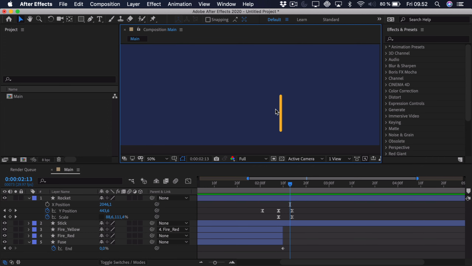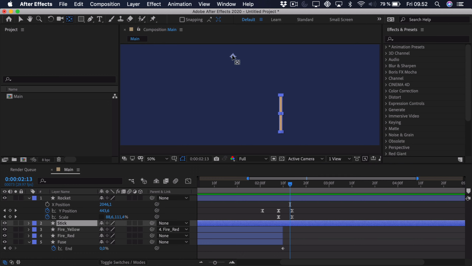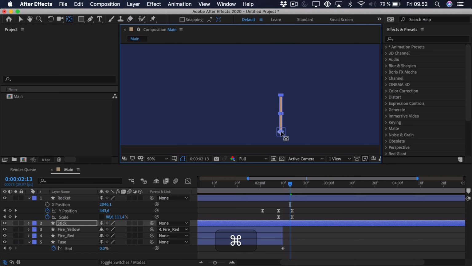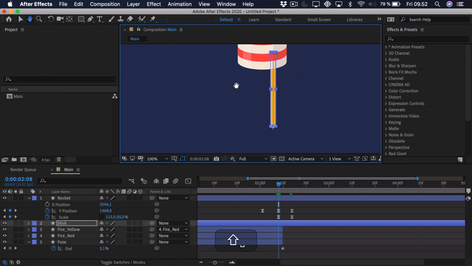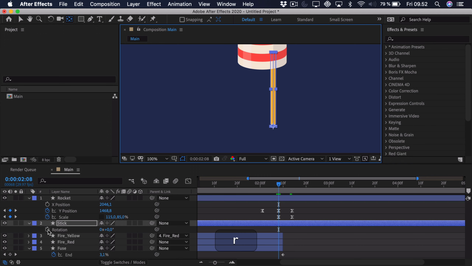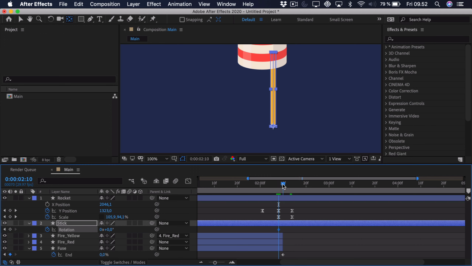As the rocket takes off here, we want this stick to sort of rotate back and forth really quickly, oscillate quickly, because it sort of reacts to that movement of the firework. So we'll select it, we'll select the pan behind tool and hold down Command and Control, drag it to the bottom. Here we want to go to the point where it's about to take off. Press R as in rotation and add a keyframe. Then we go just a few frames ahead. We can just add some rotation to the right.